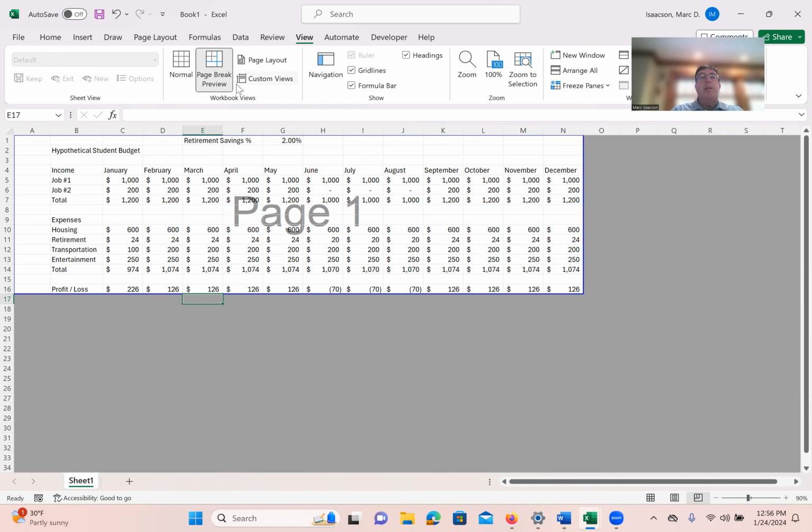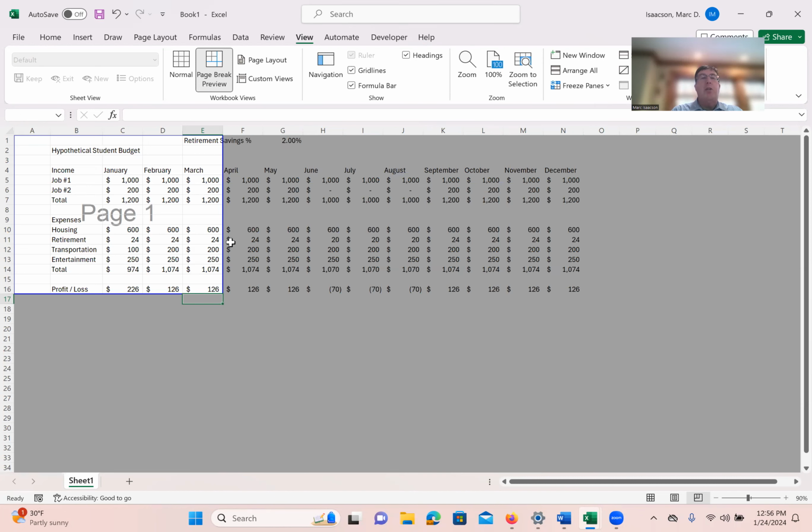And the other thing in Page Break Preview is that I could say, well, let's move this solid blue line and say, well, I only want to show January, February, March, and I only want to show the income numbers. Now, in a personal budget situation, I can't come up with a real great explanation about why I would want to only show this part of the spreadsheet? But in business, that is oftentimes the case.